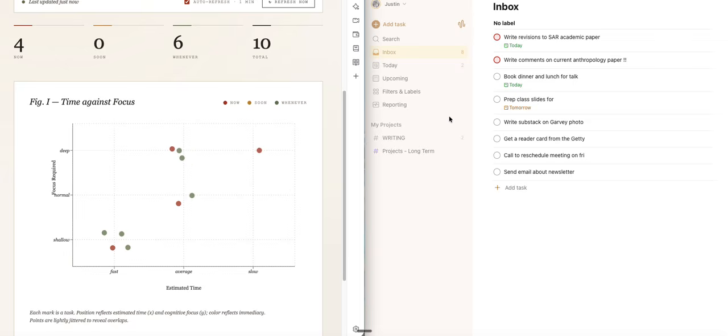And then you'll see here, again, these are notes. I need to incorporate writing a shorter piece for Substack, reading a specific page, prepping class slides. These are all seen as average. And the things that I can get done pretty quickly: I gotta get a reader card, call to make a reschedule, and send emails.